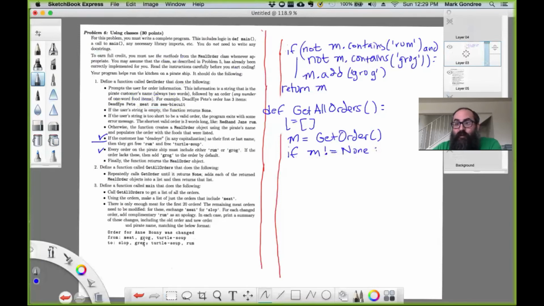So I want to do this repeatedly. So not just if, that's just for one time. Let's do while. While m is not none, we're going to put that meal order into our list, and we're going to get another meal order.